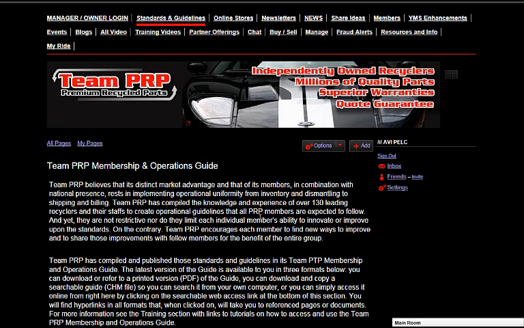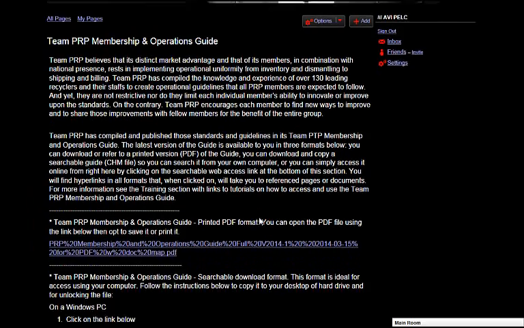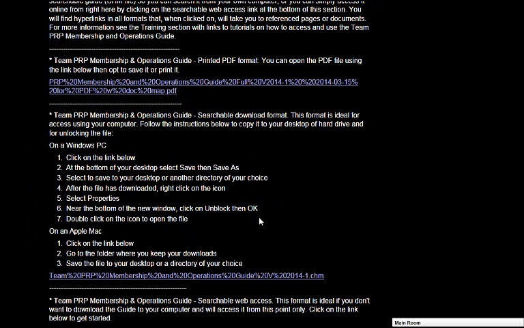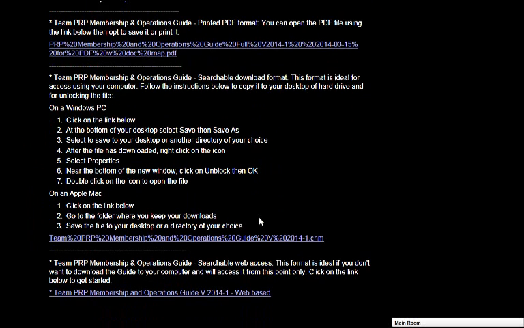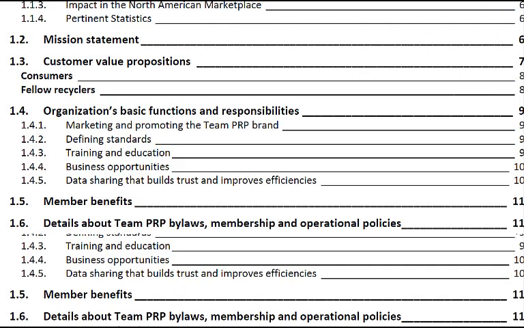By clicking on it, you open the link, which gives you a brief description of the Membership and Operations Guide and its purpose, and then you have three separate links that will allow you to access three different formats of the guide. The first is the typical PDF, which allows you to download a printable version of the guide. Once it appears on the screen, you can then download it onto your computer and save it, or you can read it directly from the PRP NING website simply by scrolling down.